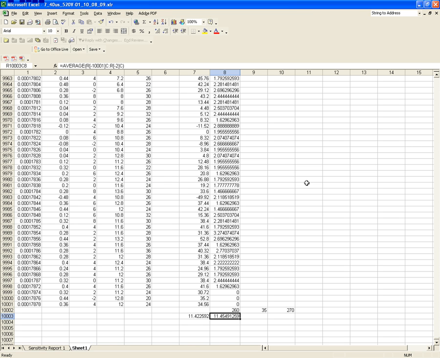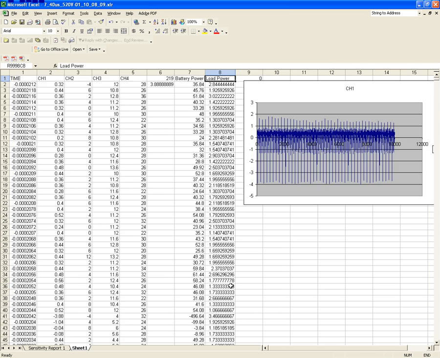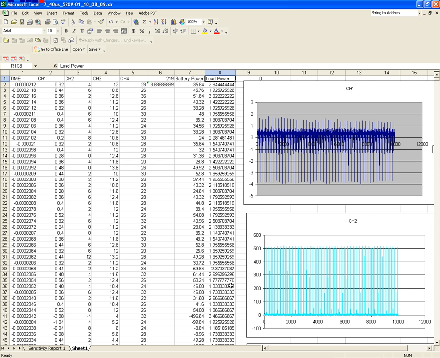Just real quick, I wanted to show you. I wanted to get a handle on the load power for Glenn's recent work. I wanted to see if I could figure out how the phase shift and the inductive impedance might be affecting the output power across the load.